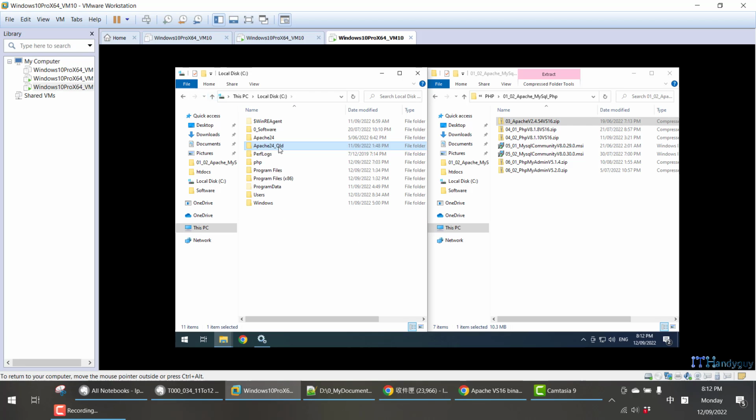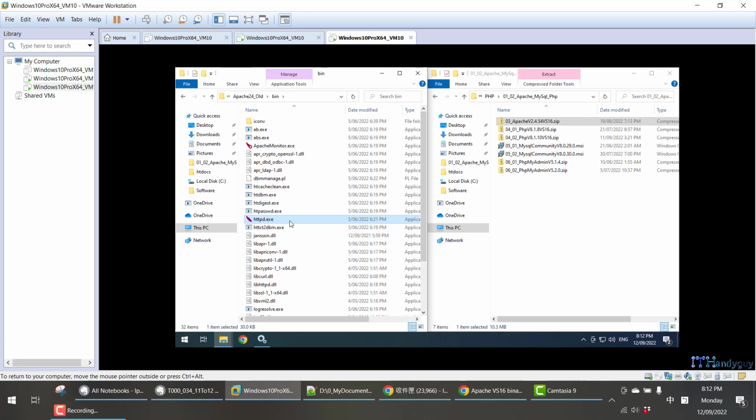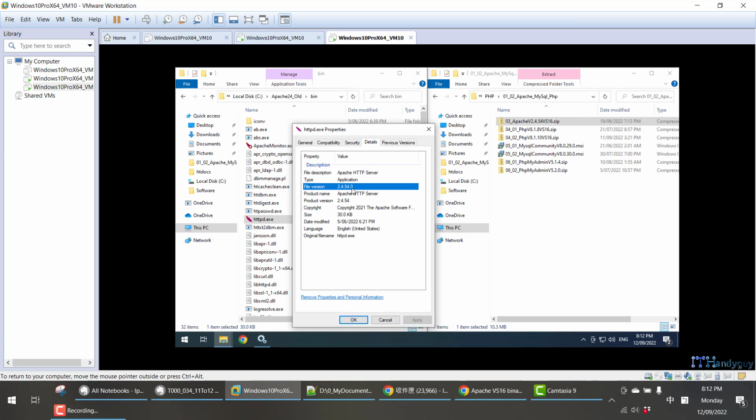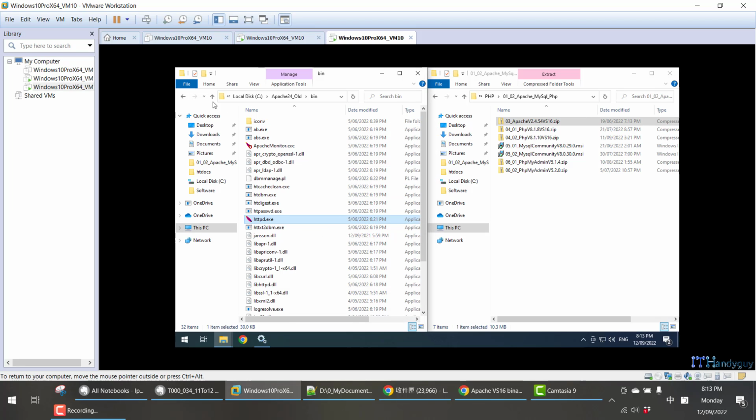And you have to double check your version. Go to the old version, go to the bin. In here, right click, properties, then you can see the details. So this is the old version. The truth is, I didn't install the old version in the beginning, so you will see the old version is 2.4.54 and the new version is also the same, but you just assume this is the old version.